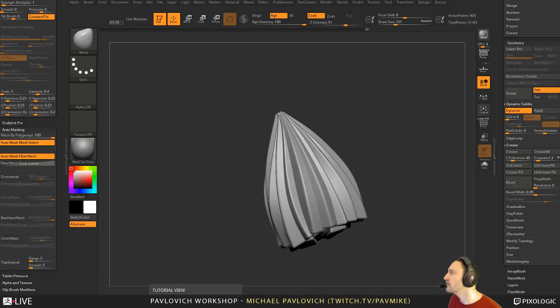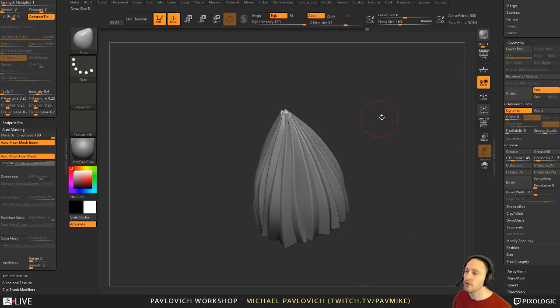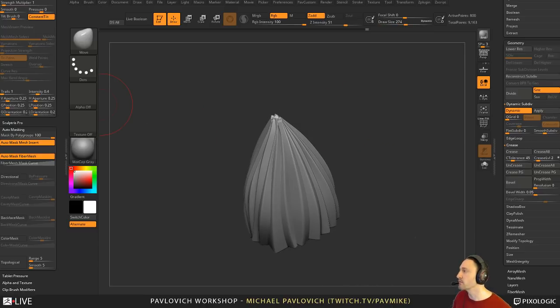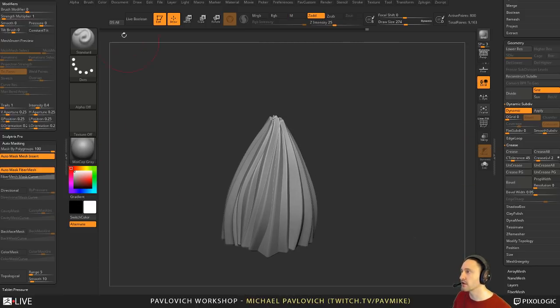Hey, so a question from the chat: how to make any brush like move topological? Yeah, that's a good point. So you can't probably make any brush like move topological, but you can turn topological on for any brush. So if you go into, say, the standard brush, all you got to do is go into AutoMasking and turn on topological. Probably not so useful for a standard brush, but for the move brush, it's super useful, as well as maybe snake hook. You can turn on topological with your snake hook here.